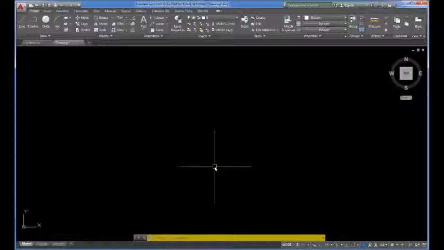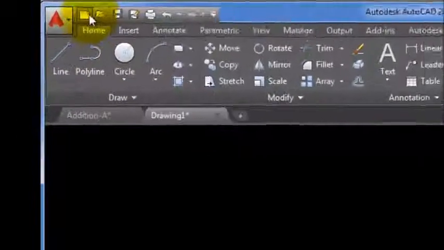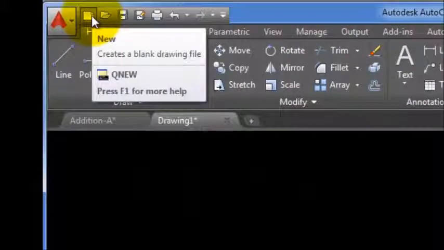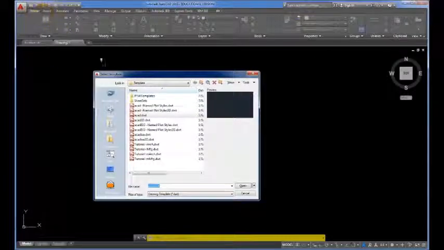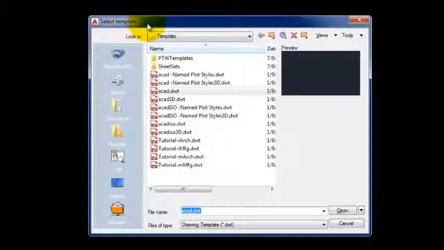This is not really covered in the textbook. Typically, you start with an existing file. So to create a new blank drawing, just like you get when you first open up AutoCAD, you can go to the New button up in your Quick Access toolbar. And the thing about AutoCAD is it doesn't just automatically give you a new blank drawing. You have to tell it which template you want to begin with.